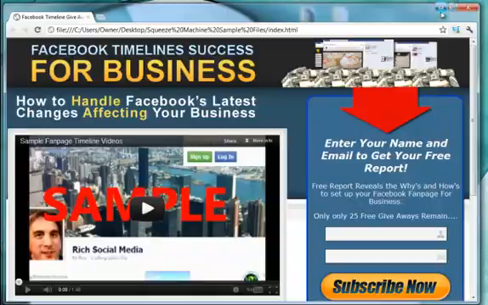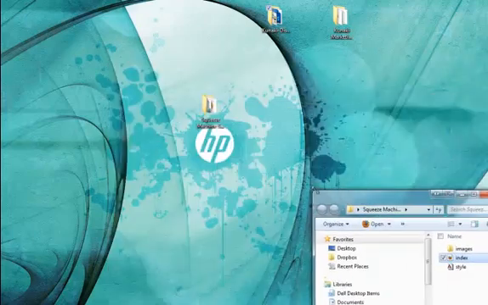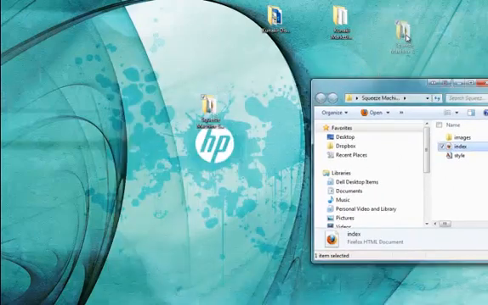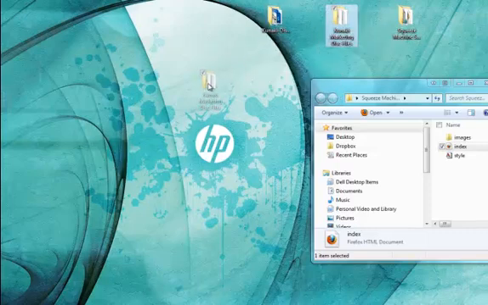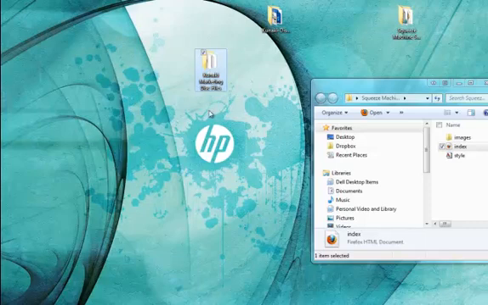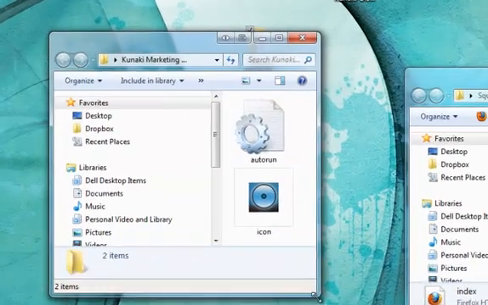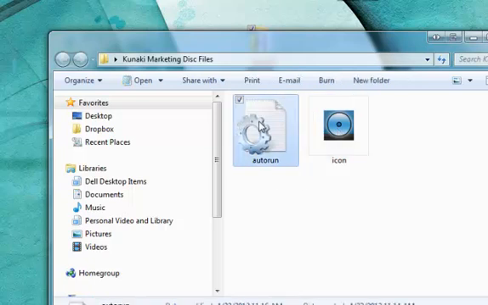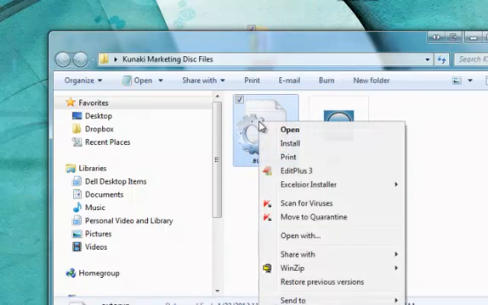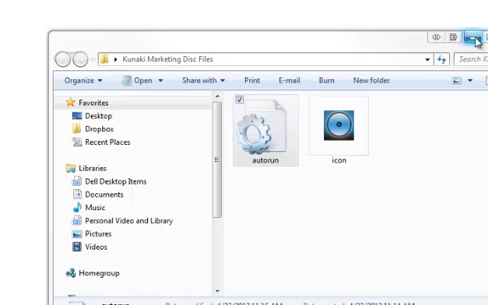Let me show you what I first need to do. First of all, I'm going to give you a folder. I have my squeeze machine files there. That's my Kunaki disk that I'm going to upload to Kunaki, but I'm going to add this to the download page here. They're the Kunaki marketing disk files. All it includes is an icon and an auto run text file.